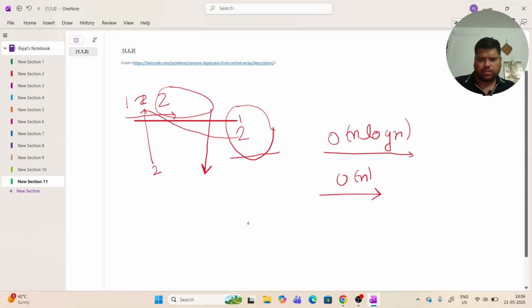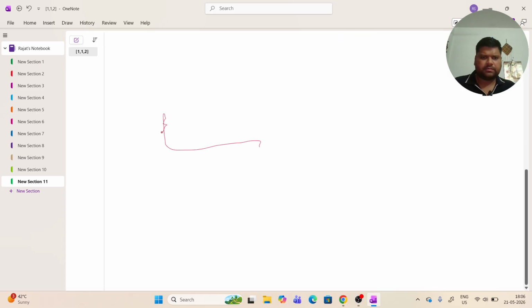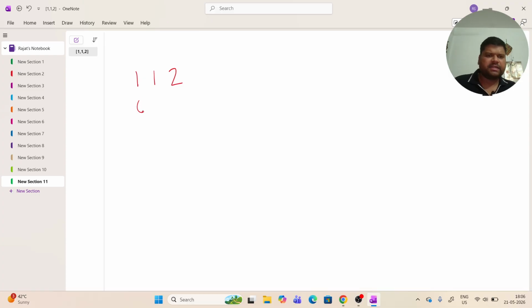So let me discuss it. Let's take the example as 1 1 2. This is the array. So what I will do is, I will take 2 pointers. One is the i pointer and another is the j pointer. So the i pointer will start at 0 and the j pointer will start at 1. This is the initialization condition: i pointer at 0 and j pointer at 1.